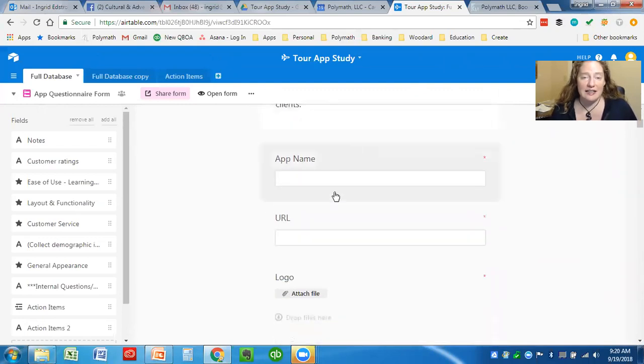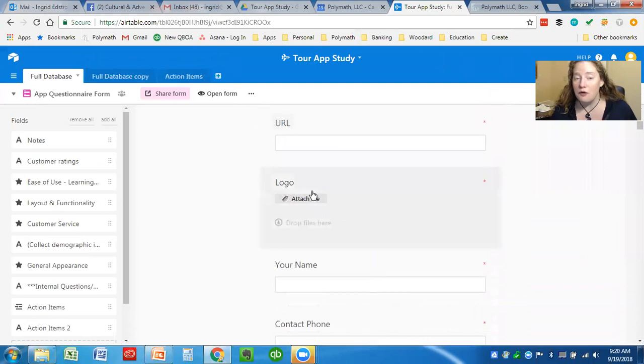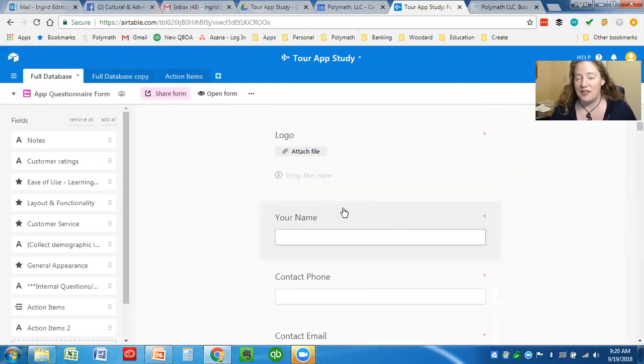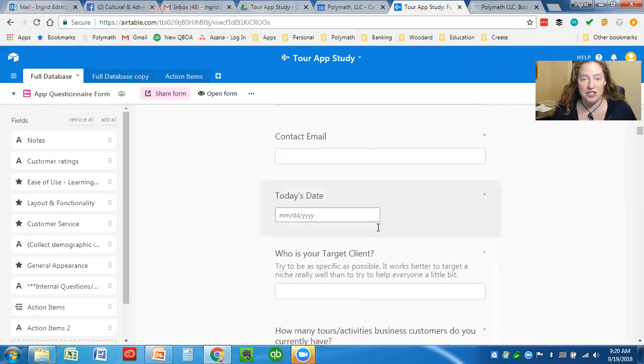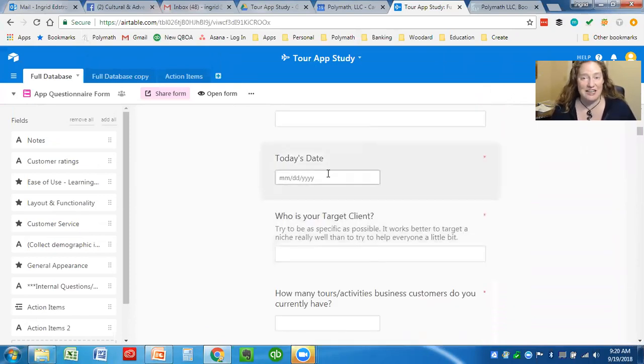So we're working to collect the app name, URL, and logo for the application. We want to get the name of the person filling out the form and their contact information in case we have any questions, as well as today's date so that we know when it was last updated. When did we last get updated information? And who's their target client?